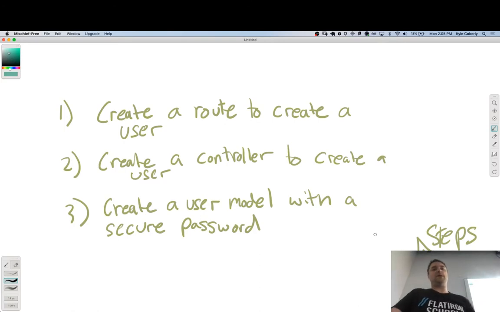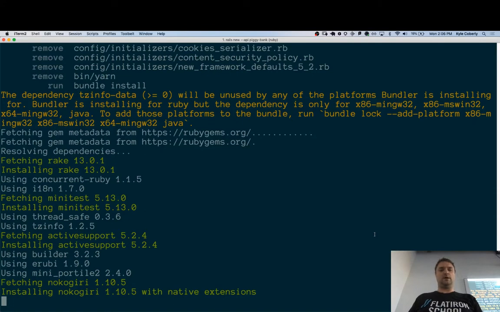So this first step, creating a route to create a user. Nothing special there. We know how to create routes, right? What do we do? If I go into the router file, what am I adding? Resources users. And then any guesses what HTTP method is going to create a user?